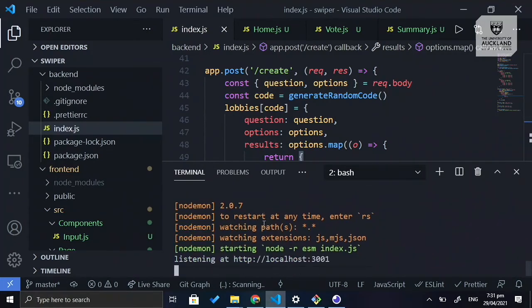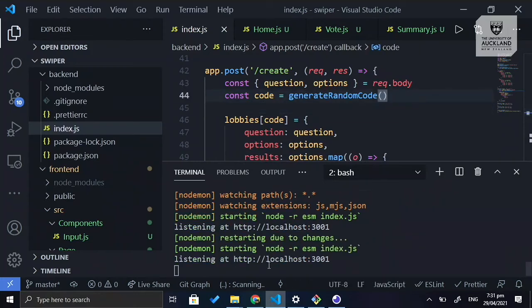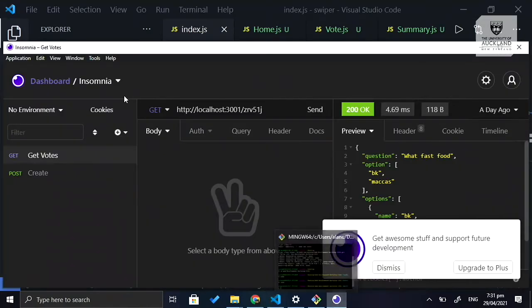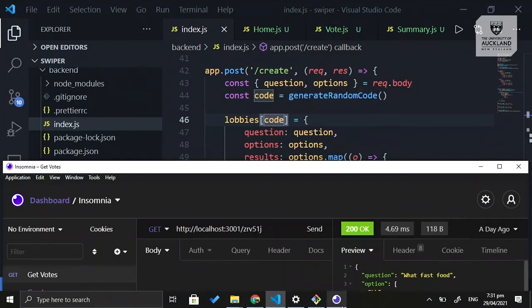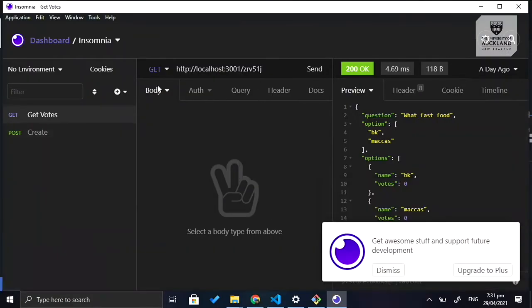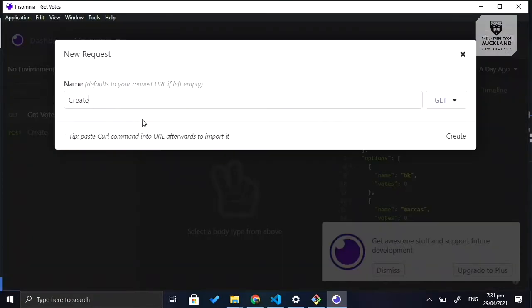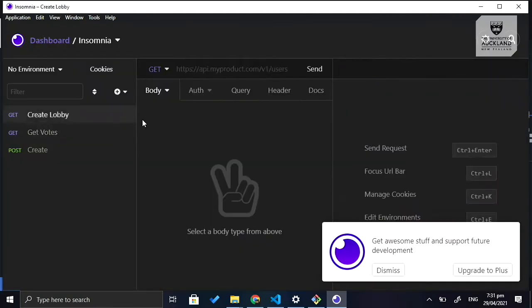After installing all my dependencies, I can run my backend. Currently, we have nodemon installed, so this will hot reload for you. For example, if I make a change in my code, it will automatically restart the application, so you don't have to restart it manually, just like React. This app is running on port 3001. Let's create a new request. We're going to call it create lobby. And then we can write in just localhost, because we're running it locally, and we can send in create.